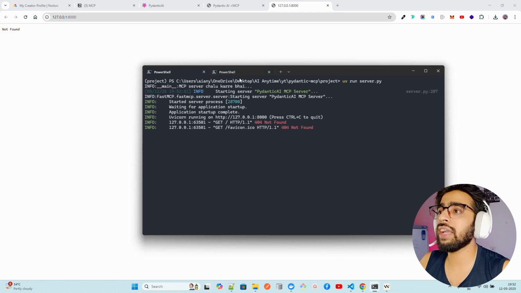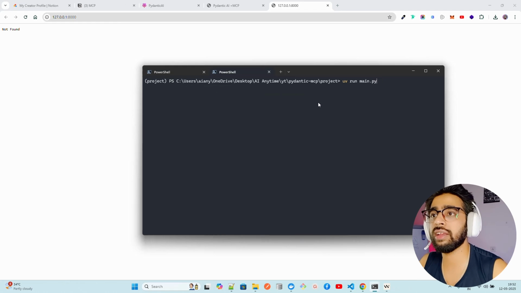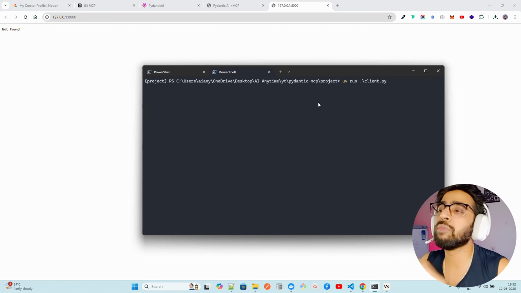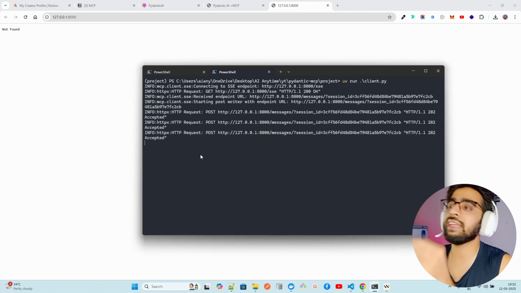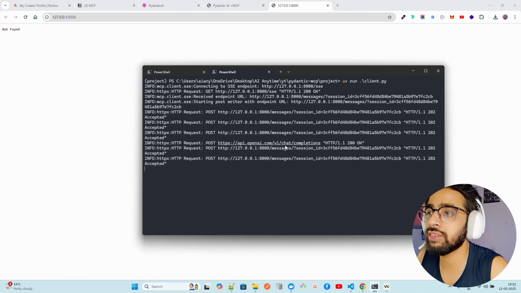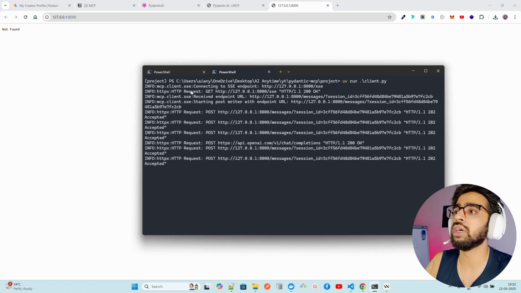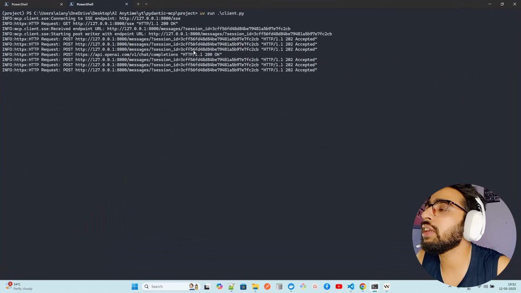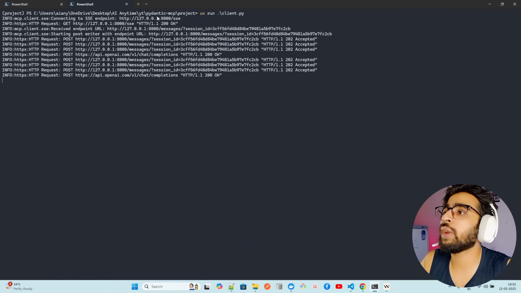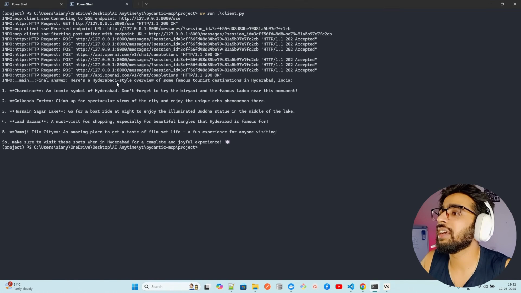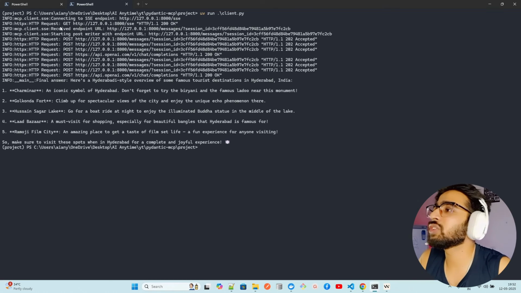Now that the server is running, we have to go to our client. Let's run the client now, so I'm going to do uv run client.py. The moment I do that, it's going to establish a connection. You can see it's established a connection. Let me make it a bit bigger so you can see it. It says connecting to SSE endpoint, and it has received the endpoint URL.